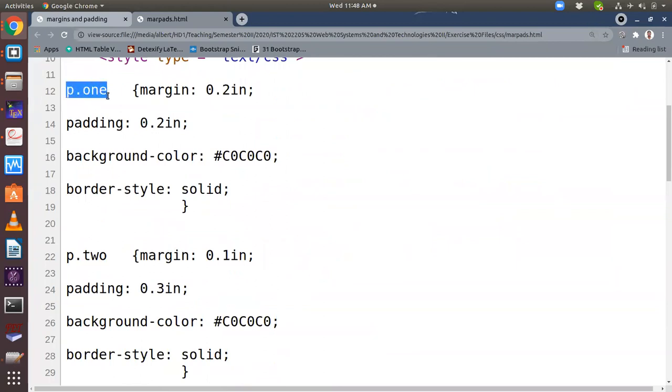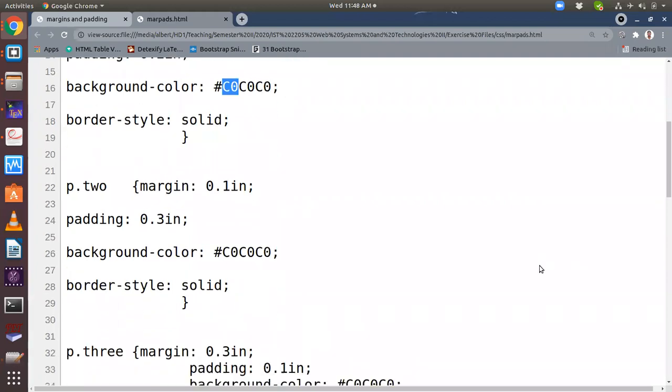So you have a first paragraph with class 1, and the margins and the paddings are defined. See, the background color is this. So this is a shade of black or a shade of gray. That's because these values are the same, C0, C0, C0. You're combining the same amount of color and you get that. The border style is solid, that's why there's a bit of a line.